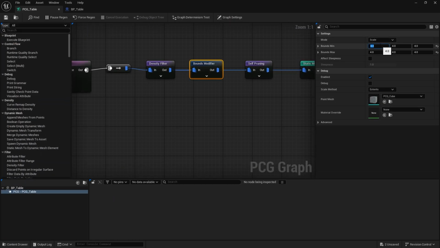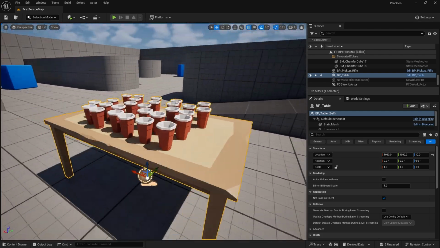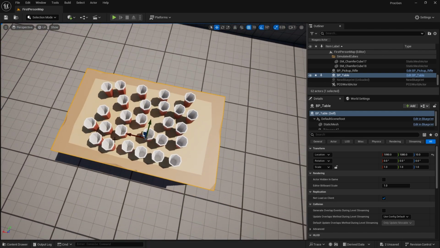Let's go to 5x5x5. Anyway, if you want, you can randomize this because this is a min and max value. They're not always going to be the same. Okay, so that's looking pretty good. Now, you probably don't want that many cups on there. You probably want it randomized which ones you get.